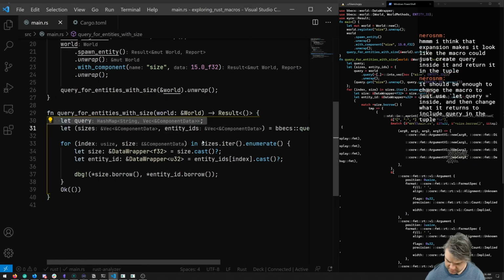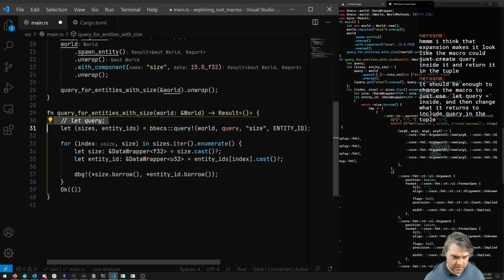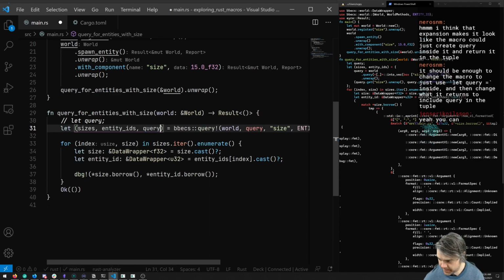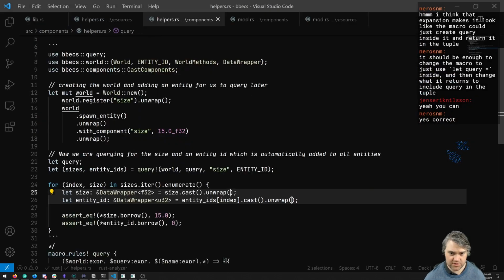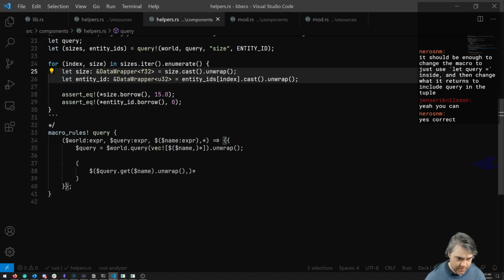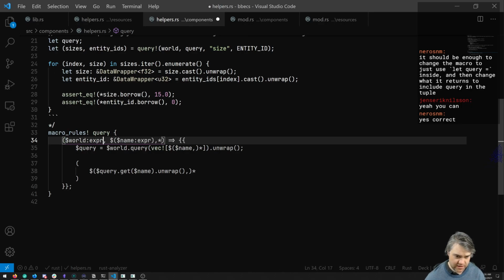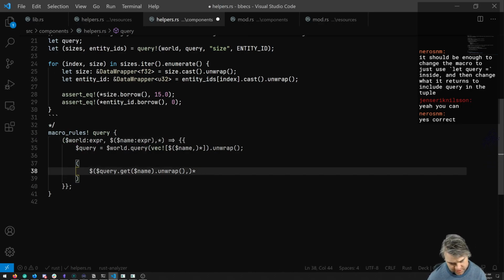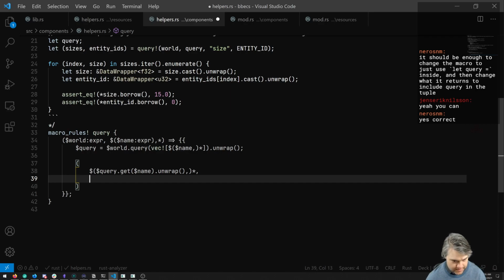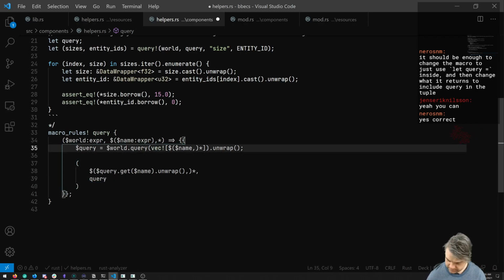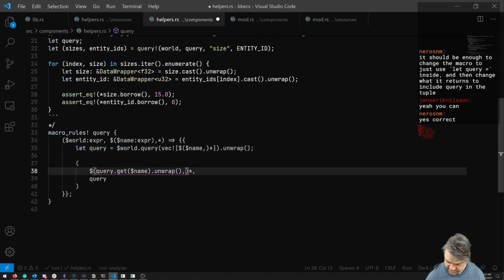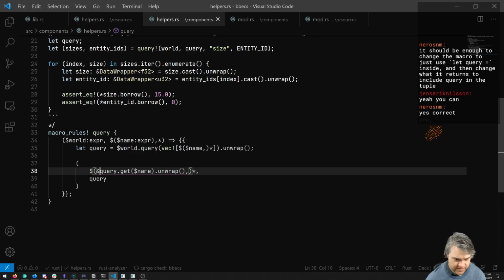If I don't have you here, if I take you out, I would have to catch the query here. And so if I were to do that, let's head back over to this code because this is the new query that we're looking at. We would not catch the query in here. We would then return, comma, query. Let query equals this. Query, probably a reference to the query so we don't take ownership of it.